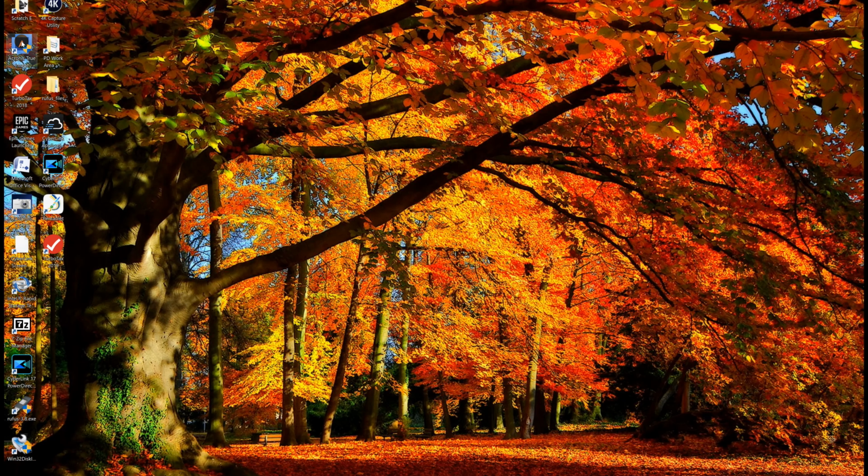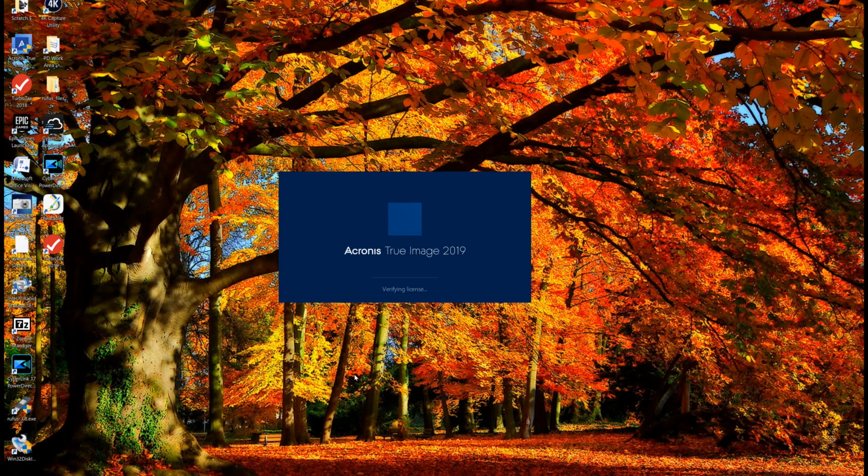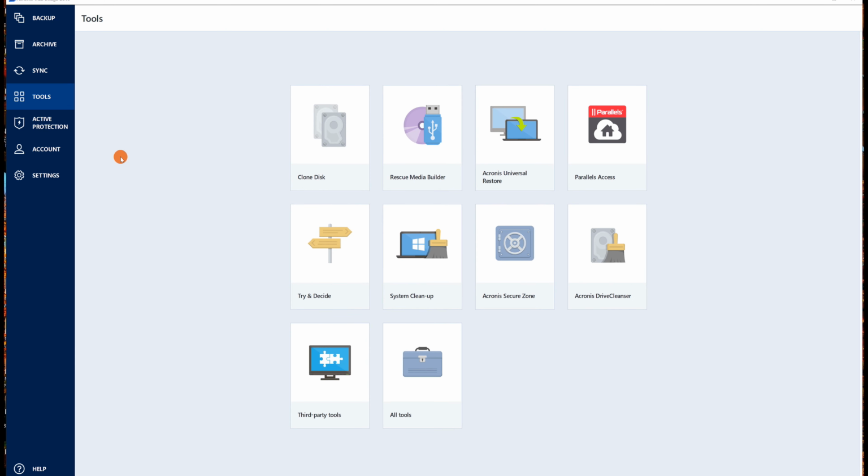I have Acronis on the desktop, the icon to start it. I've got to give it an administrator password, and Acronis True Image 2019 is starting. Okay, here's the main desktop for Acronis. This is the choice of all of the tools that are currently laid out.